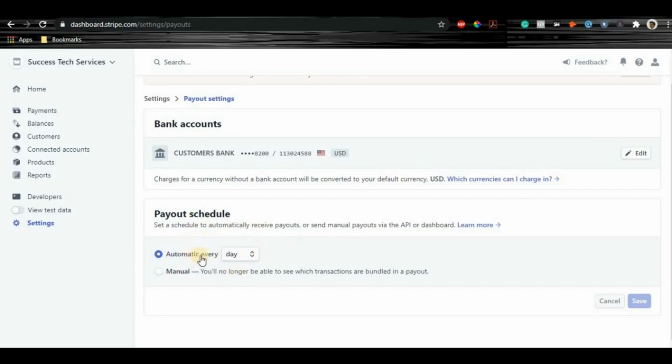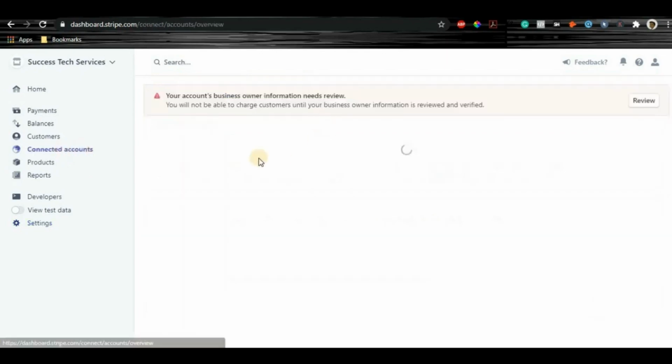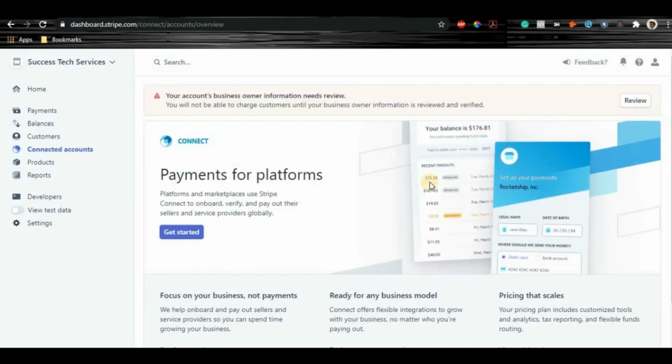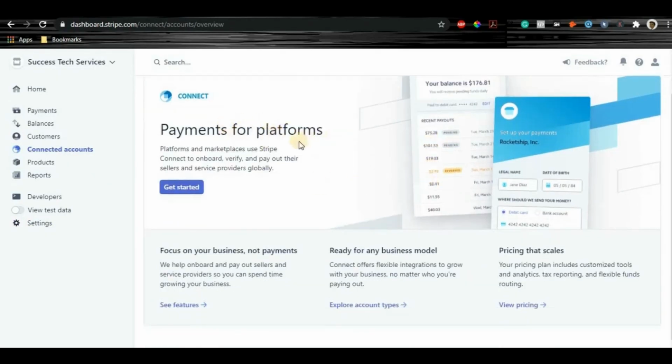Stripe also just introduced another new platform to their software, called payments for platforms. Basically, it's called Connect. If you have clients outside of the United States, for example, because I'm in the United States, they can actually start paying, and you can receive the cash equivalent in your own currency. So it's a pretty dope platform.